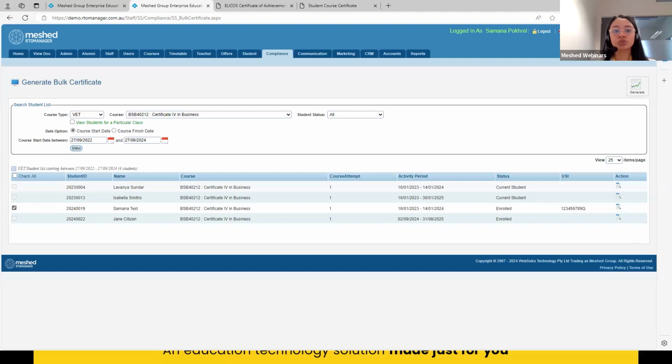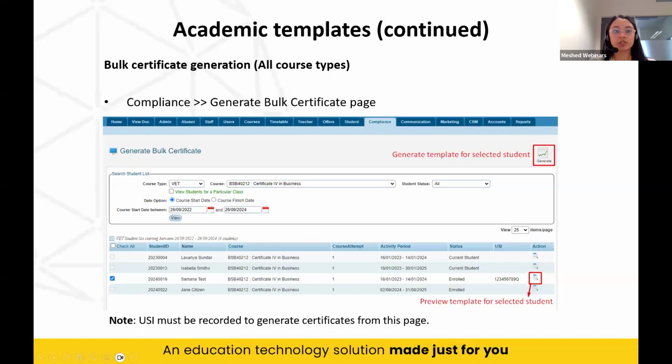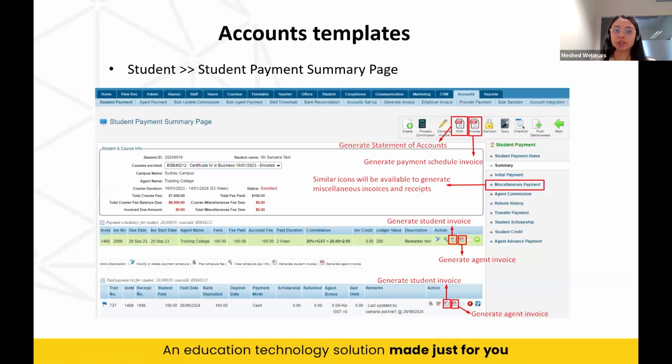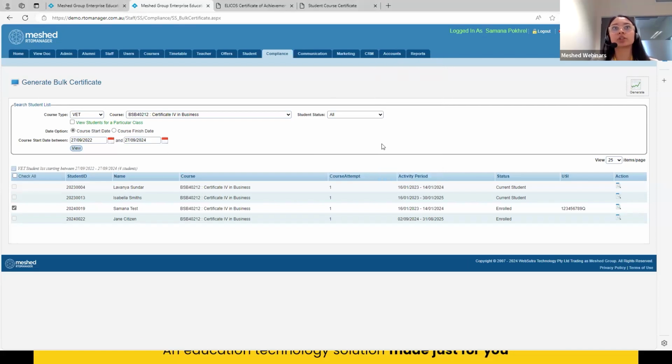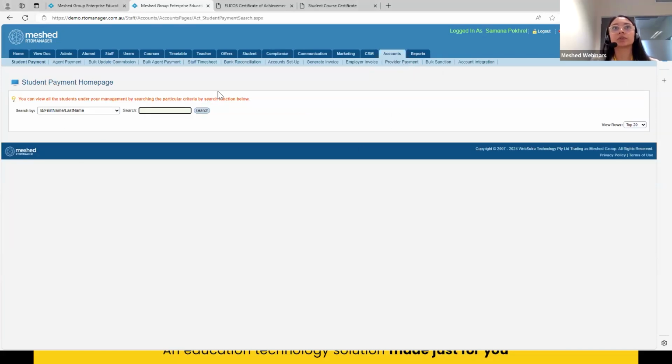Now moving on to the next slide, where I will be going through all the accounts templates that are available in the system. Most of these accounts templates you'll be able to generate from a single page, which is the student profile summary page. Now I will also go over, say, if I go to account student payment, and then I'm going to check for one of the test students.